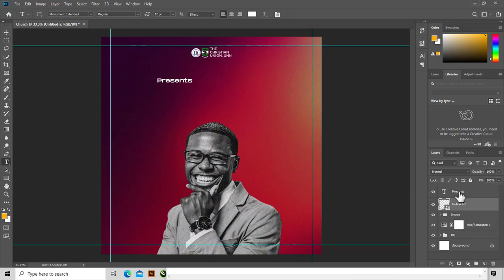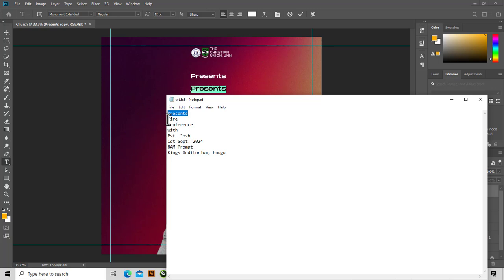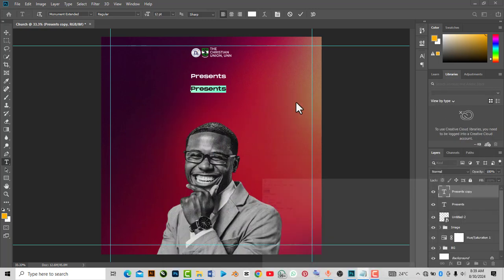So now I'm going to click the present layer, and in order not to keep selecting the text tool always, I could just hold down this present and hold down Ctrl+J again to duplicate it. Then I'll bring one down and I'll just highlight this. After highlighting this, I'll go to where my text are. Copy fire, copy, and hold down Ctrl+V to replace present.